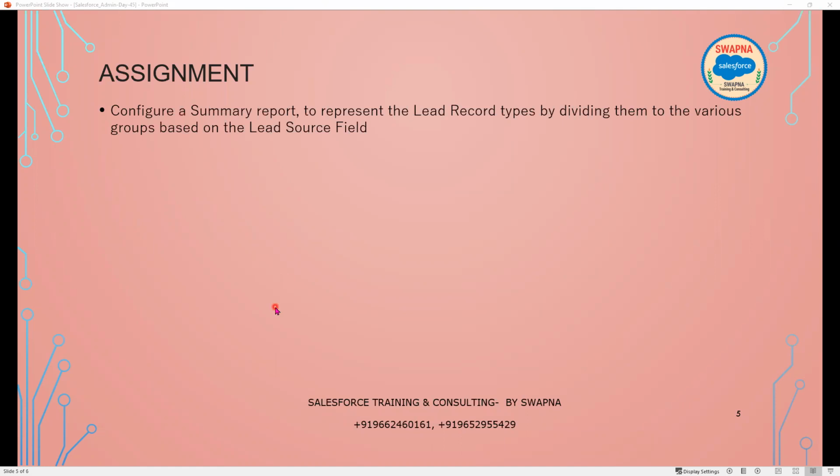Now take an assignment: configure a summary report to represent the lead record types by dividing them into the various groups based on the lead source field.